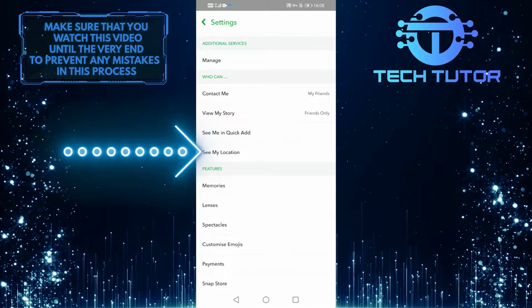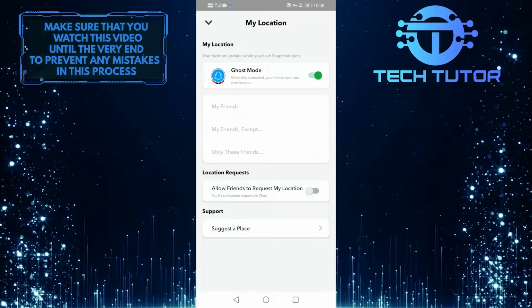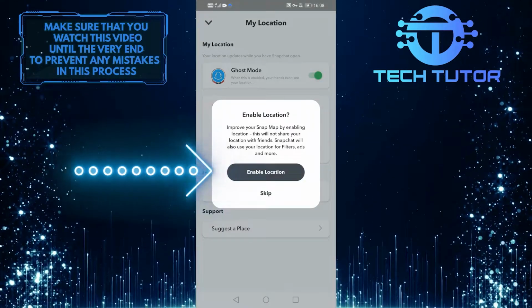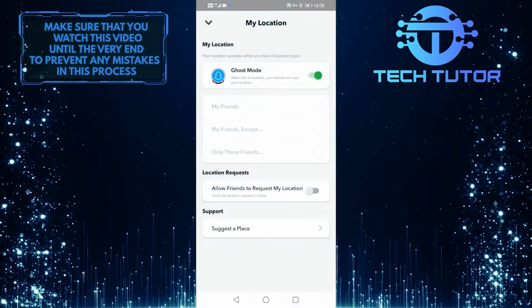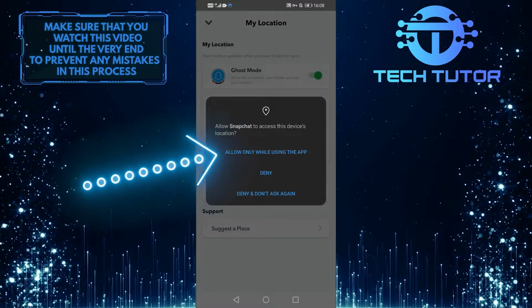Tap on it. And as you can see, ghost mode is enabled, which means no one can see where I am and I'm not sharing my location. So go ahead and toggle that off and then tap on the enable location button. And I'll just tap allow. Snapchat can use my location while using the app.